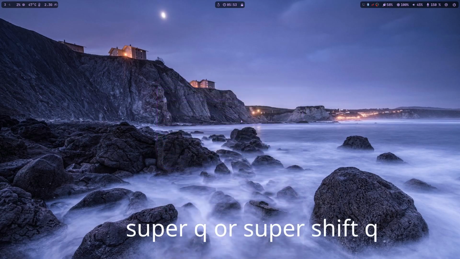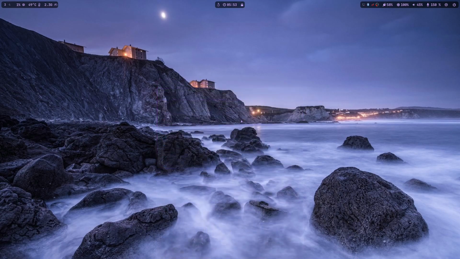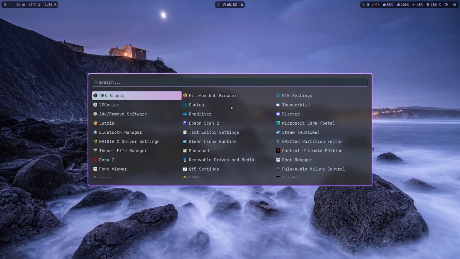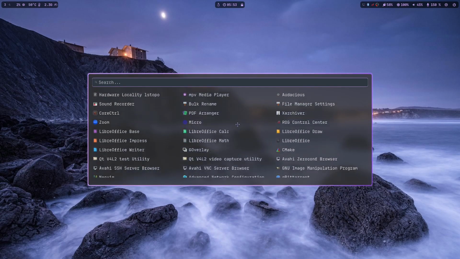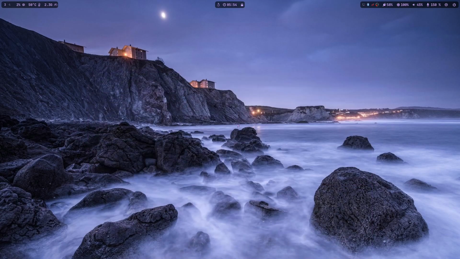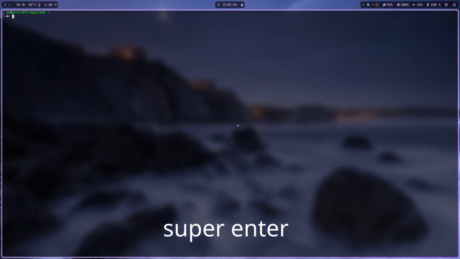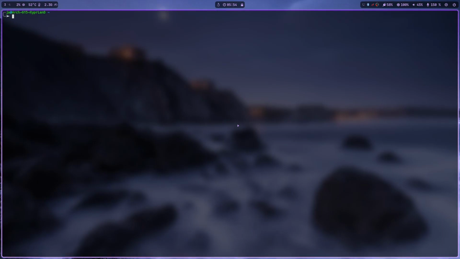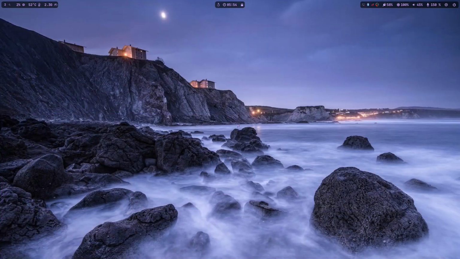Super Q. Okay, another one, Wofi, I call it Wofi Big, is Super Shift D. Then you get a much wider, bigger menu. To close it, Escape. Then Super Enter to launch the TTY, or the foot terminal, and then Super Q to close, or Super Shift Q, whichever you want.